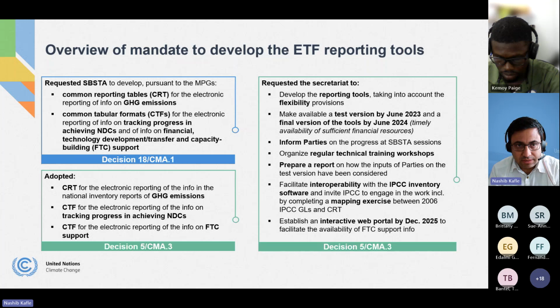So first in my presentation, the overview of the mandate to develop the ETF reporting tools. Decision 18/CMA.1, which is also called the modalities, procedures and guidelines, requested SBSTA to develop the MPGs for the common reporting tables and the common tabular format. And in decision 5/CMA.3 in Glasgow, parties adopted the common reporting tables for reporting the GHG inventories, and also the CTF tables for reporting the progress of NDCs and then the FTC support.